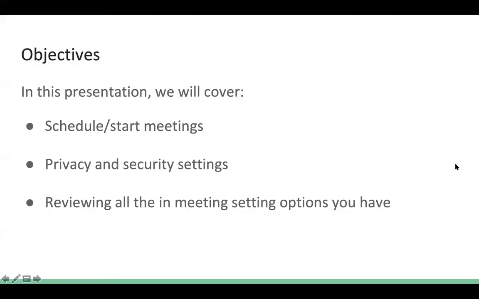So the objective of this presentation, as I said, is to cover how to schedule and start your meetings. We will overview all the privacy and security settings within Zoom that you're going to want to know about when you're setting up your own meetings. And then we're going to be reviewing all the in-meeting settings and options you have. So that's all the buttons you can see on your screen perhaps right now. We'll be reviewing what all of those do and how you can use them.